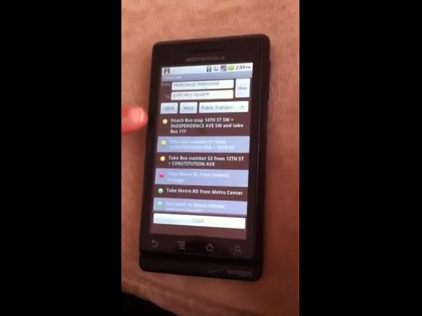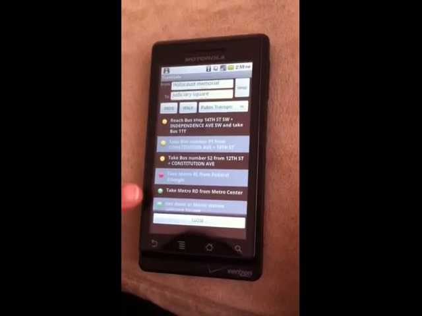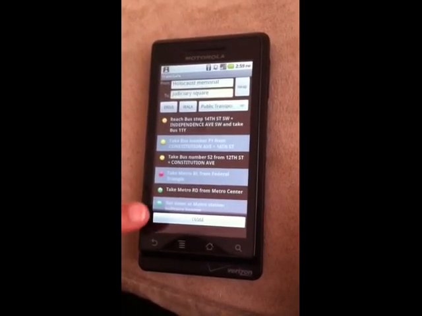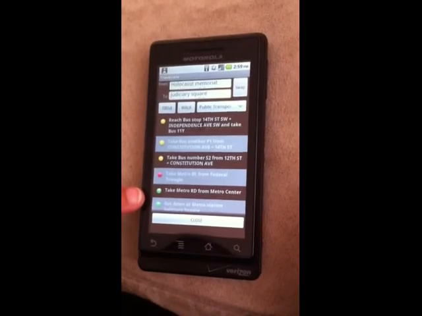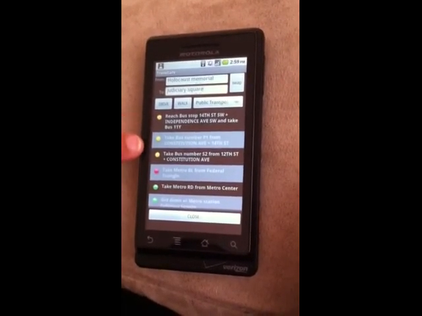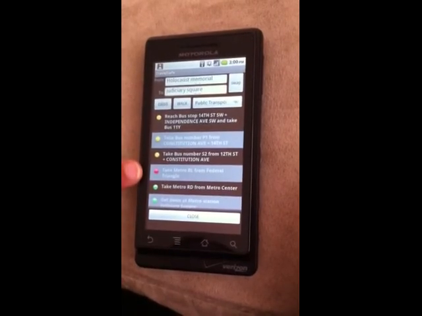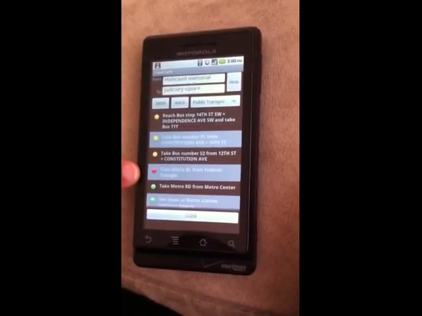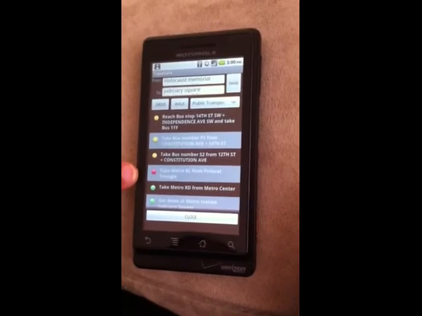So these indicate that Metro Center station is the safest, and these 3 stations here with yellow bullets are a kind of safe, and Federal Triangle station, it's a little unsafe, so be careful there.